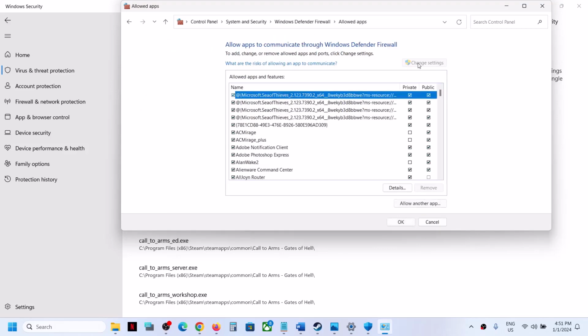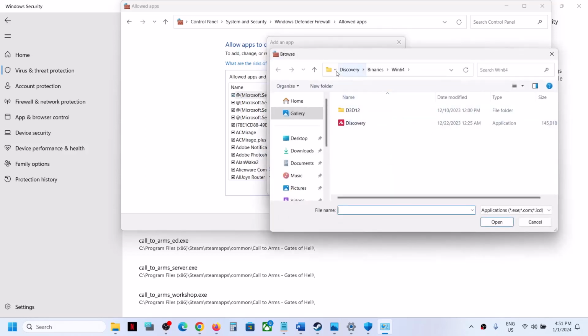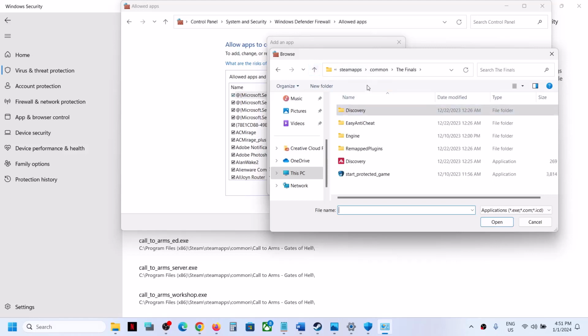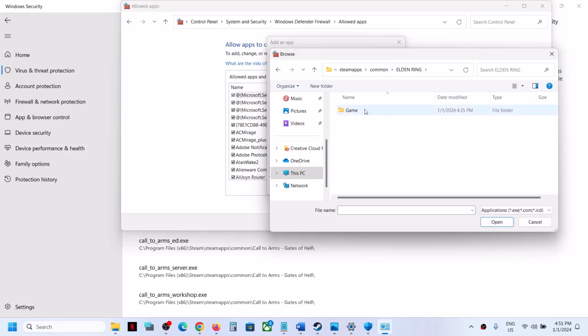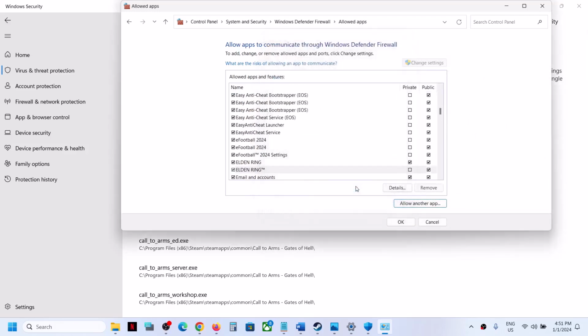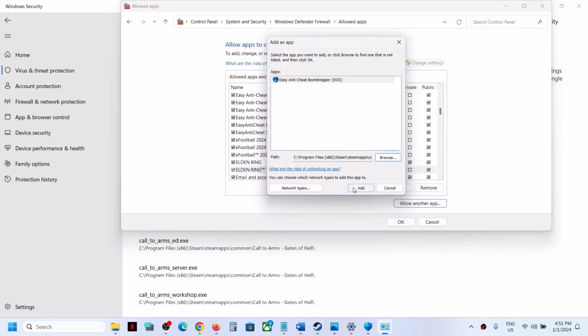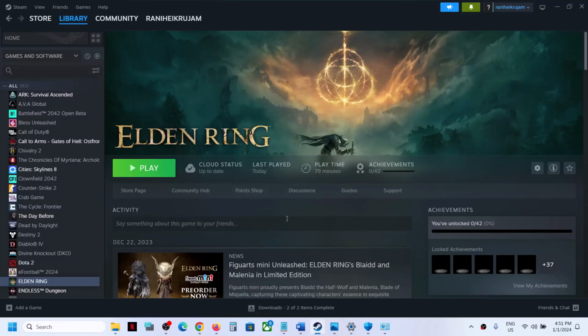Then click on Allow another app and then click on Browse, and then open the game folder. Select the game exe file, click on Open and then click on Add. Once the game is added, click on Allow another app once again, browse, select this exe file, click on Open and then click on Add. In my case, it is already added. Now once the game is added over here, click on OK. Now launch the game and then check.